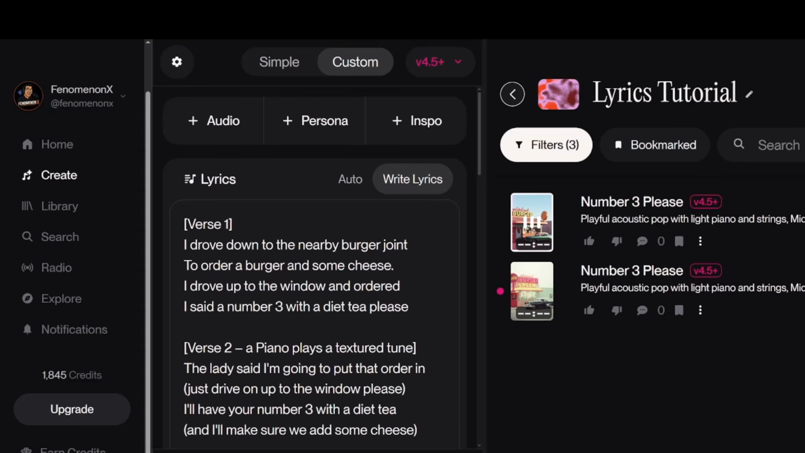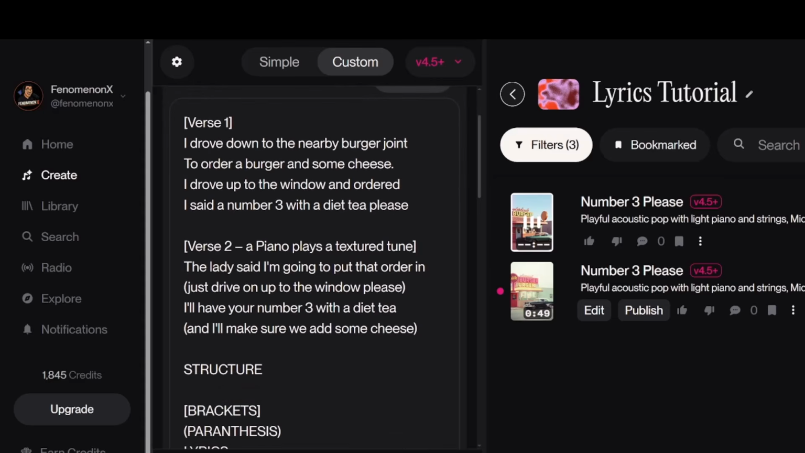I drove down to the nearby burger joint to order a burger and some cheese. I drove up to the window and we ordered. I said a number 3 with a diet tea, please. The lady said, I'm gonna put that order in. Just drive on up to the window, please. I'll have your number 3 with the diet tea, and I'll make sure we add some cheese.